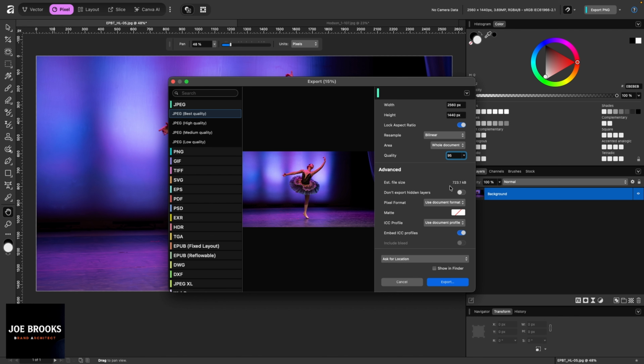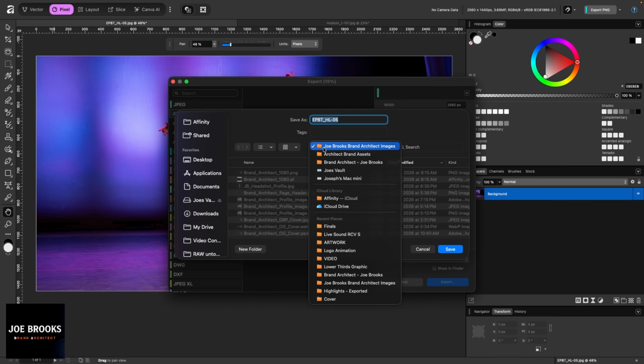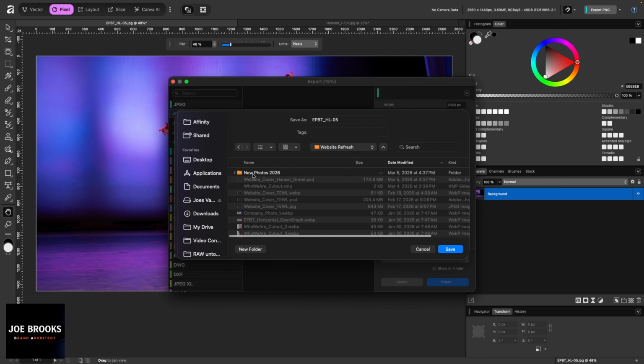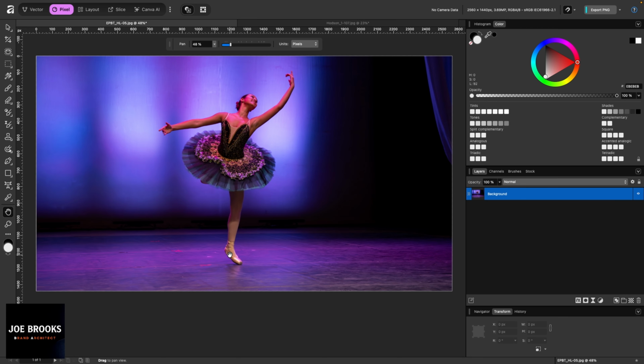And then it's going to be even smaller after we do this next export. So go ahead and hit export, and you're going to find a place to export it. Like in this case, it would be website refresh, and I place it in new photos for 2026. And then I would say save it there.